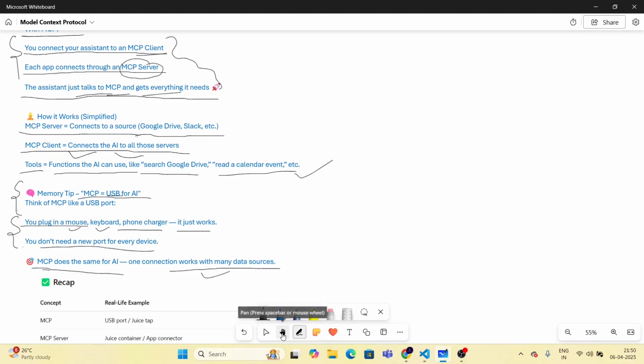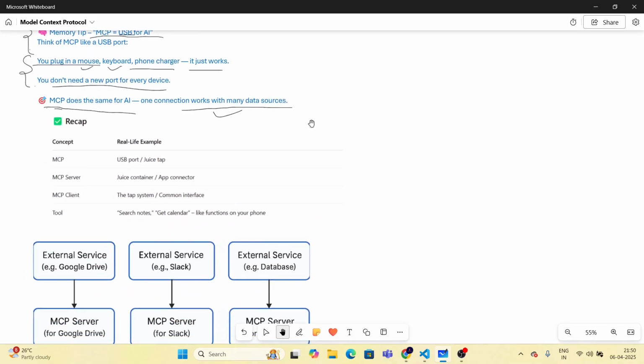Now let's take a quick recap. First of all, what is MCP? MCP is like the USB port or the main juice tap, which we discussed above. And the MCP server is like the juice containers or app connectors. So various containers, right? They are the MCP servers.